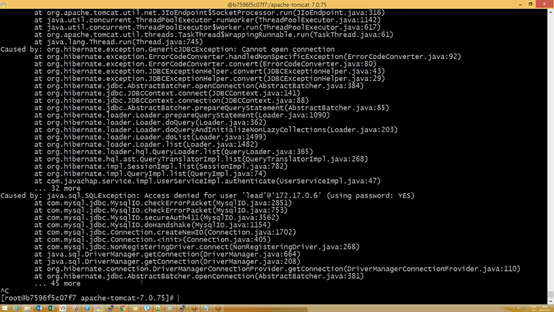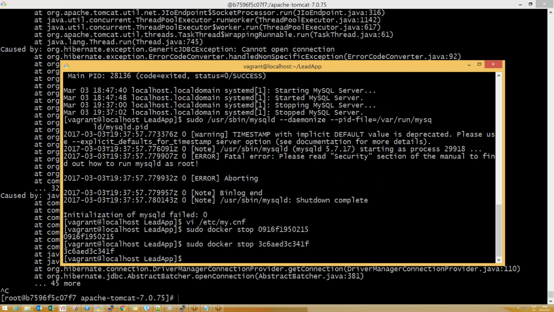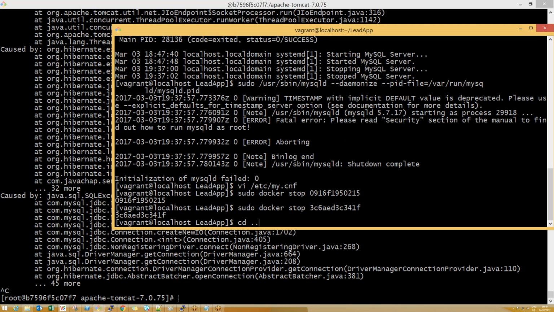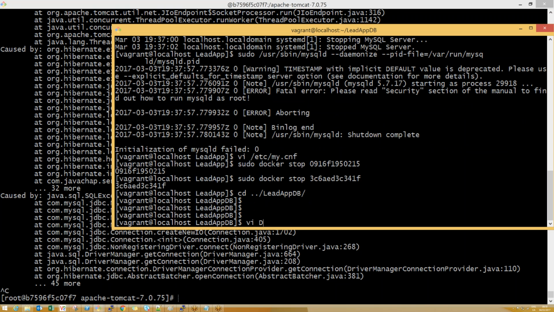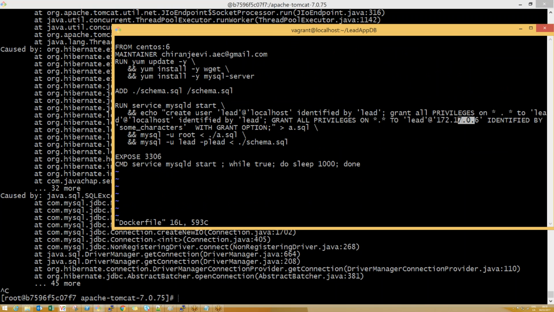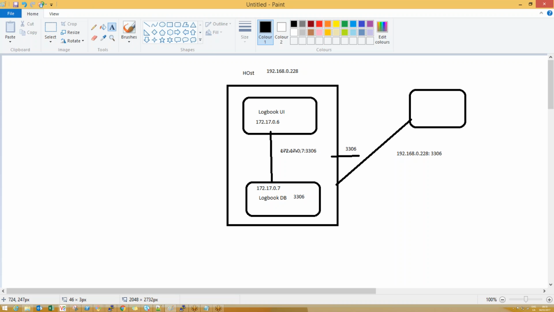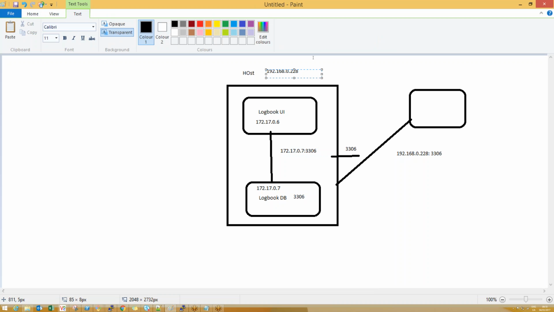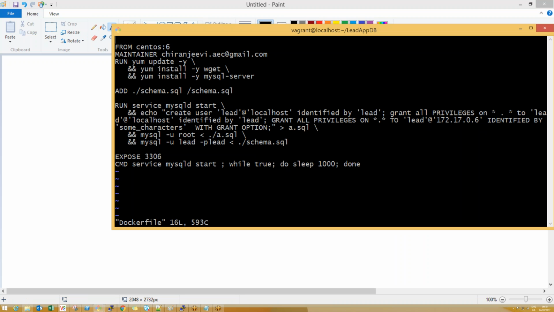I'll do one thing. I'll leave this prompt here, same host machine. I have it in another window. Let's work over here. Lead DB. Okay, vi Dockerfile. Are we giving 17.6? Yes. For which user? Lead. Okay, grant all privileges. But still it is saying access denied. Now what I can do, instead of this internal IP, we'll make use of 192.168 this 228 external IP. Okay, it should work I think with that.